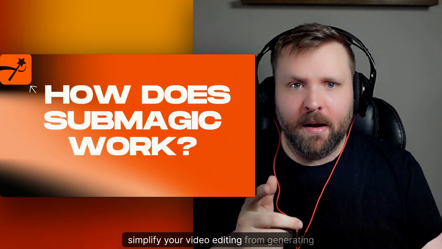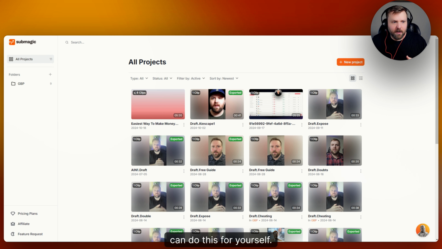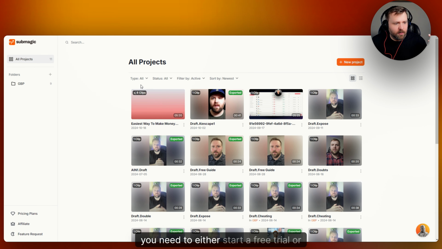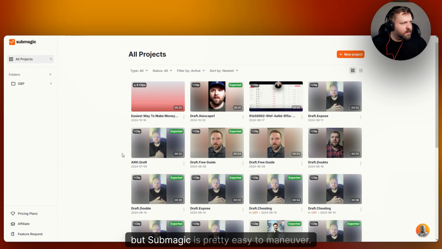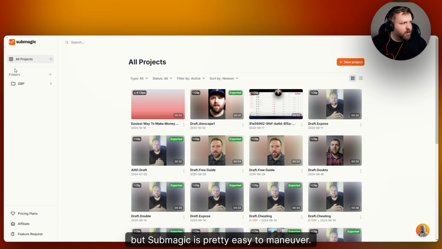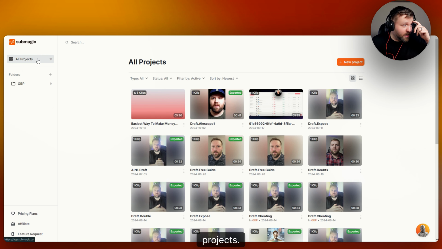Now here I want to show you a complete tutorial review of how SubMagic works so that you can really understand the nitty-gritty and that you can do this for yourself. So this is the dashboard once you log in. Of course, you need to either start a free trial or subscribe. But SubMagic is pretty easy to maneuver. Over here on the left side, you can see your projects right here.